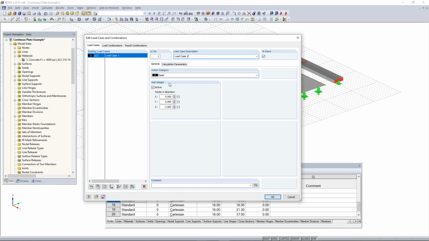You can see that the self weight is automatically turned on for dead load. For this example, we don't want self-weight activated, so what I can do is uncheck that option. And then you can see that the -1 in the z direction for the factor and direction is applied. And what this does is basically just multiplies this factor by the self-weight of the model in the downward direction to simulate gravity. So we'll just turn this off for now and click OK.